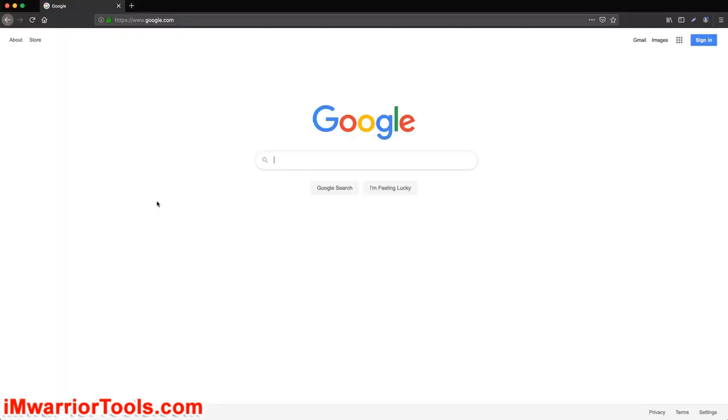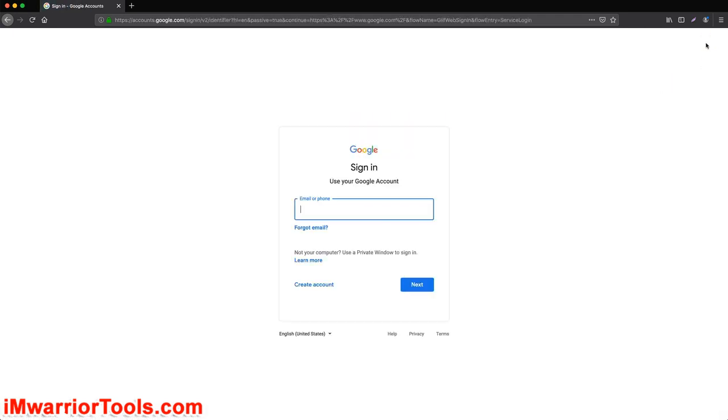So in my browser, I have signed out of any Google accounts that I already have. I'm starting fresh, and I go to google.com, and I go up to the upper right-hand corner and click sign in. It's going to say sign in or create an account. I'm going to create an account.